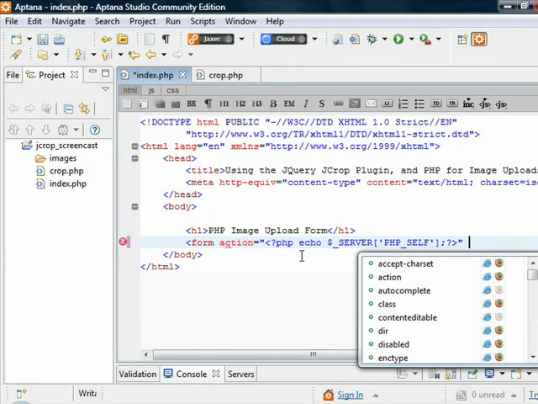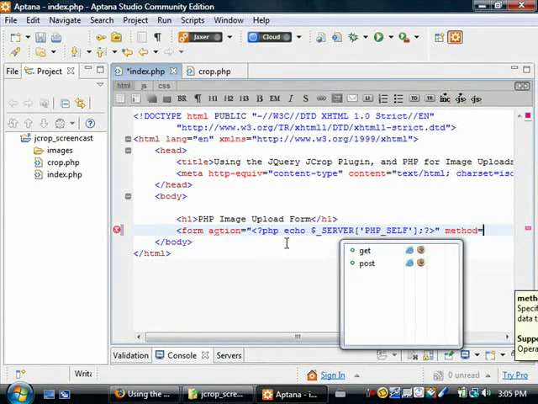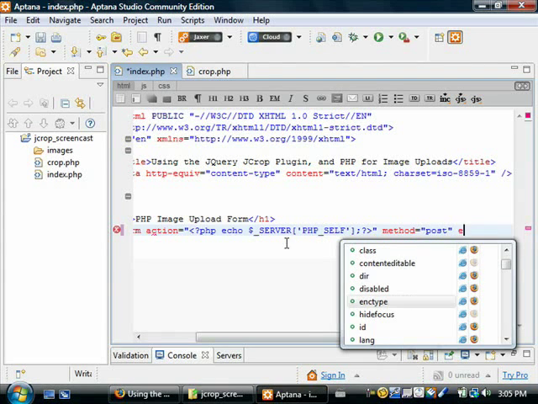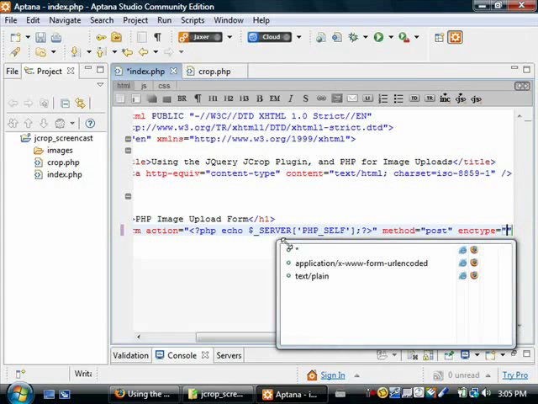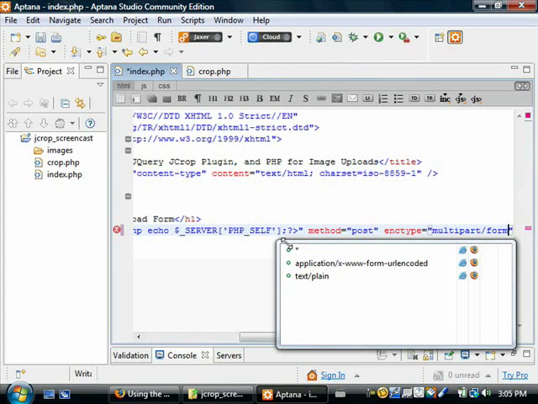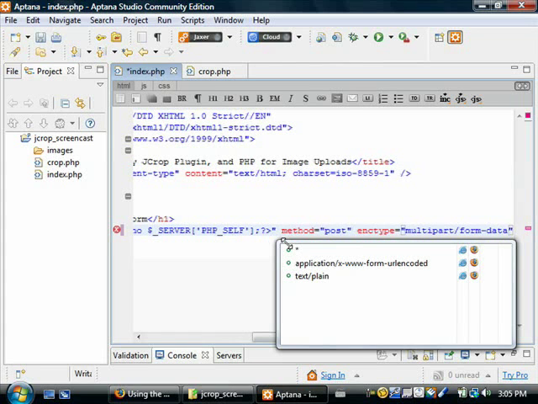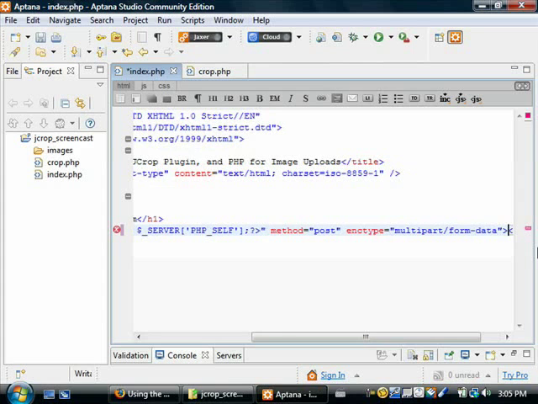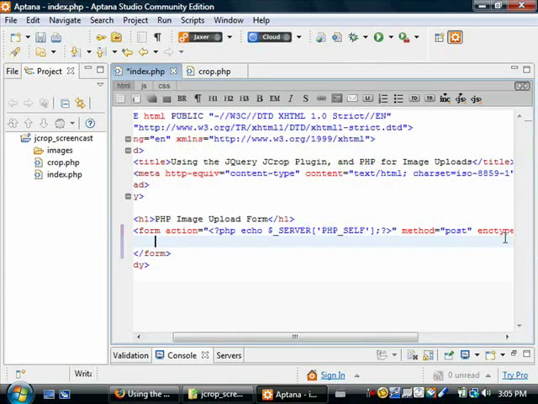Our method we'll use is post. And this is important any time you're uploading something. You have to set an enctype of multipart/form-data. So that encodes the data properly, so that the image will be uploaded properly. Without that, it won't work.